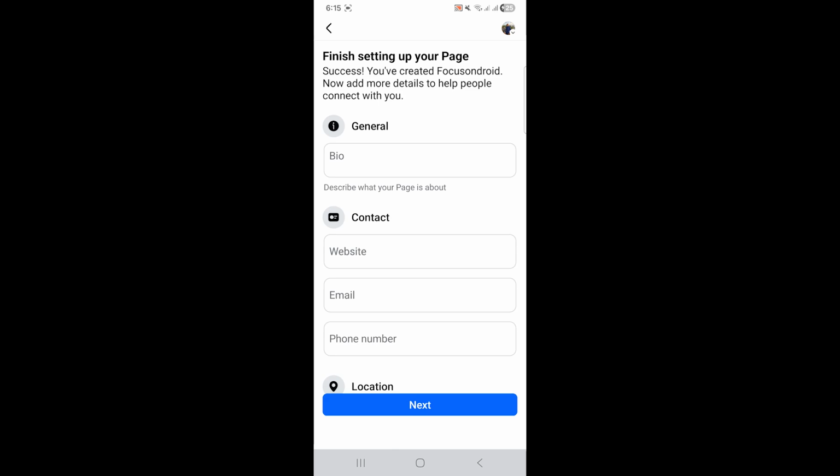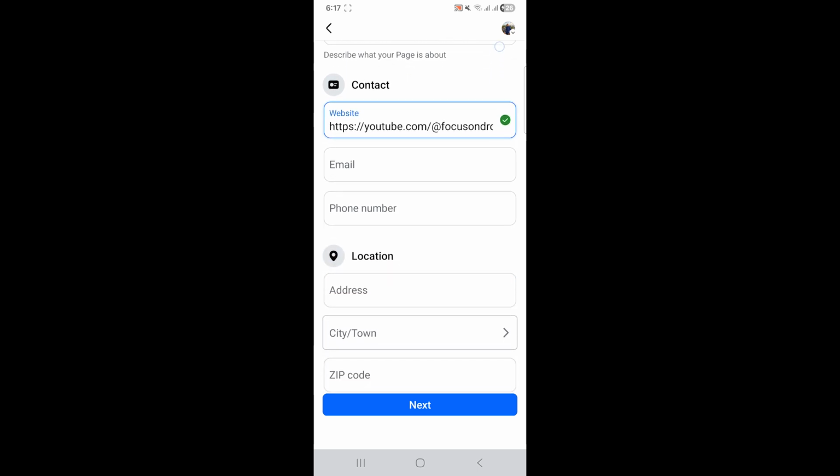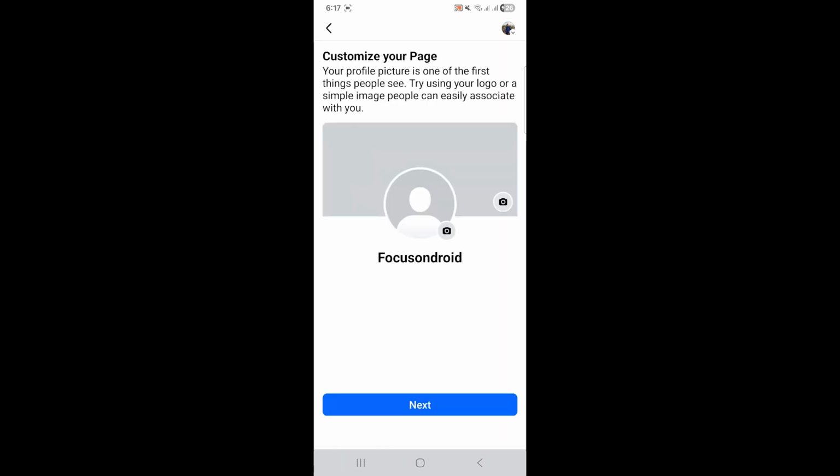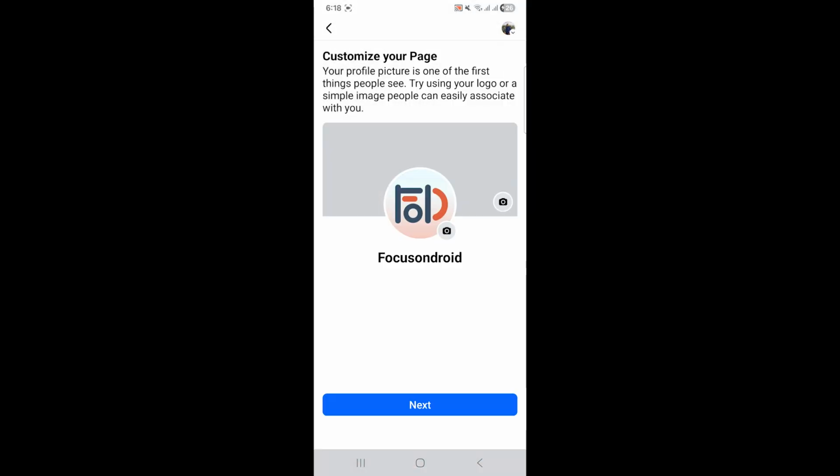The next step is that you need to complete your page by filling in some information, and this is not mandatory for you to fill in. So here you can make your page look more professional by filling in your bio, contact, location, and so on. Then press next. The next step is to add a profile photo and background to make your page more attractive.